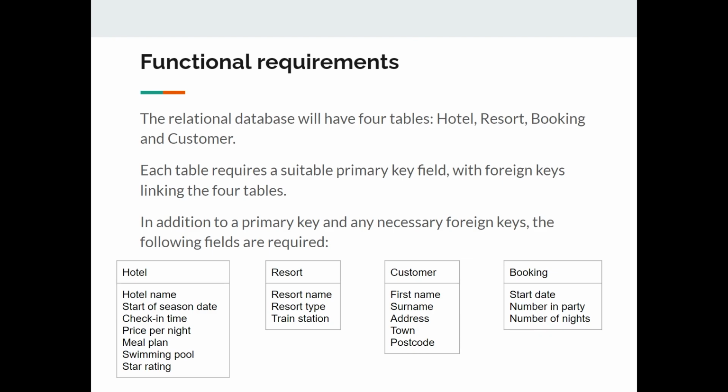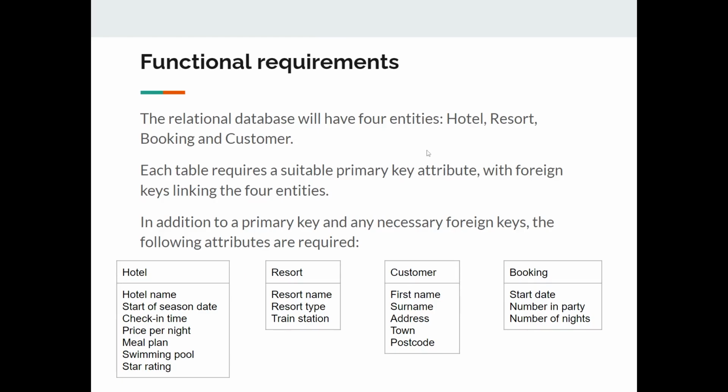And the same goes for functional requirements, but this time it's about the database and what it will do. So you should mention the entities. This should say entities. Right, I fixed it. Entities: hotel, resort, booking, and customer. But we already knew that. But what else do these... Right, I fixed the whole thing.